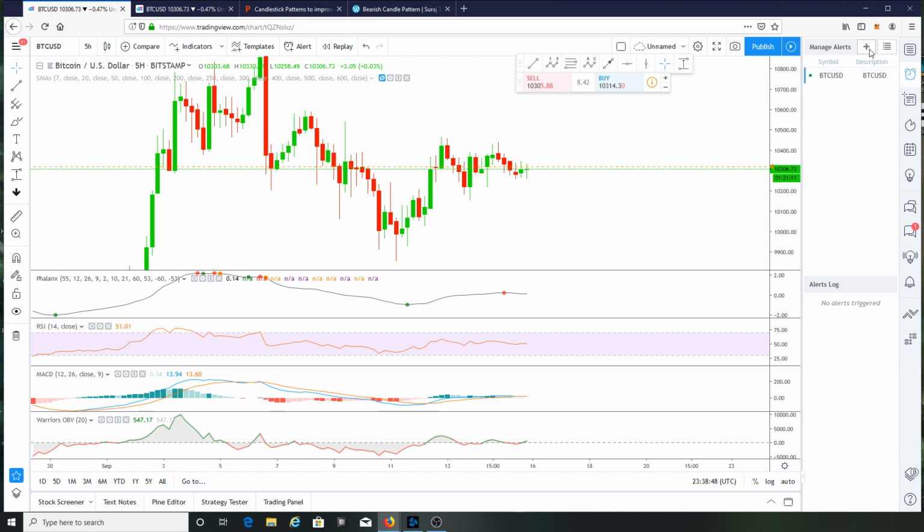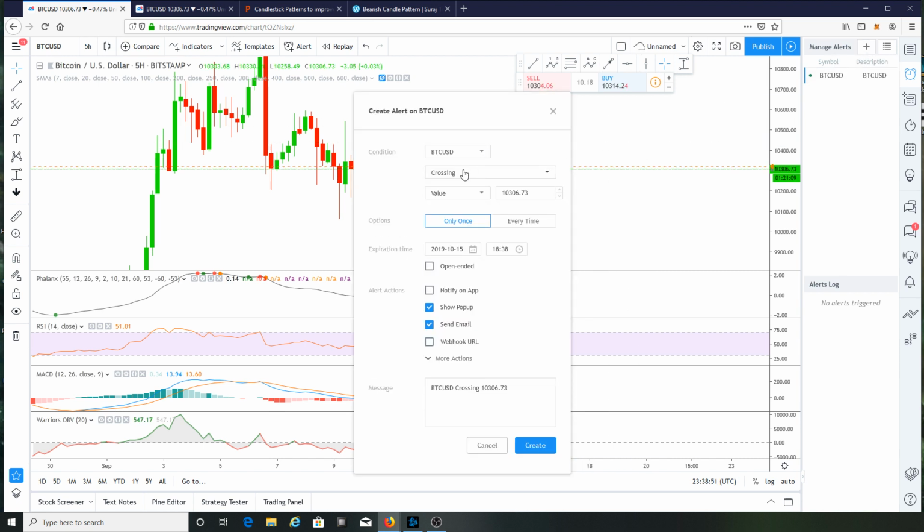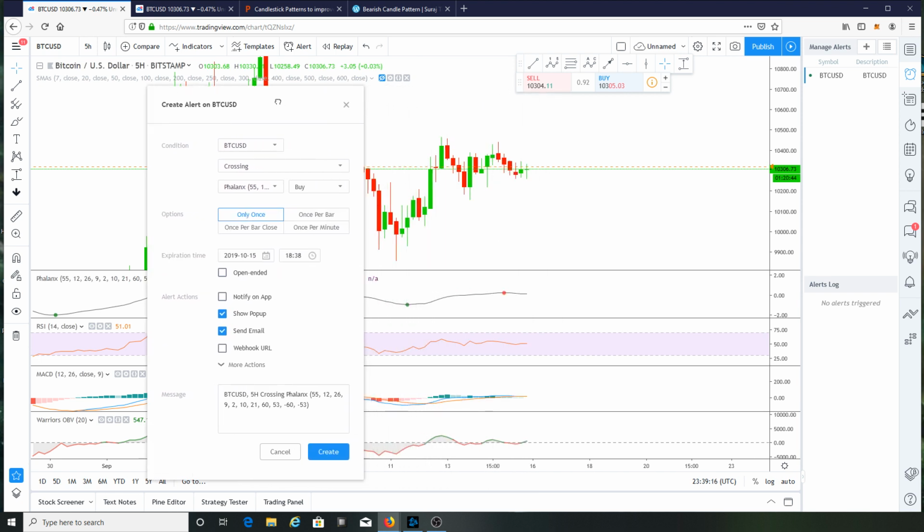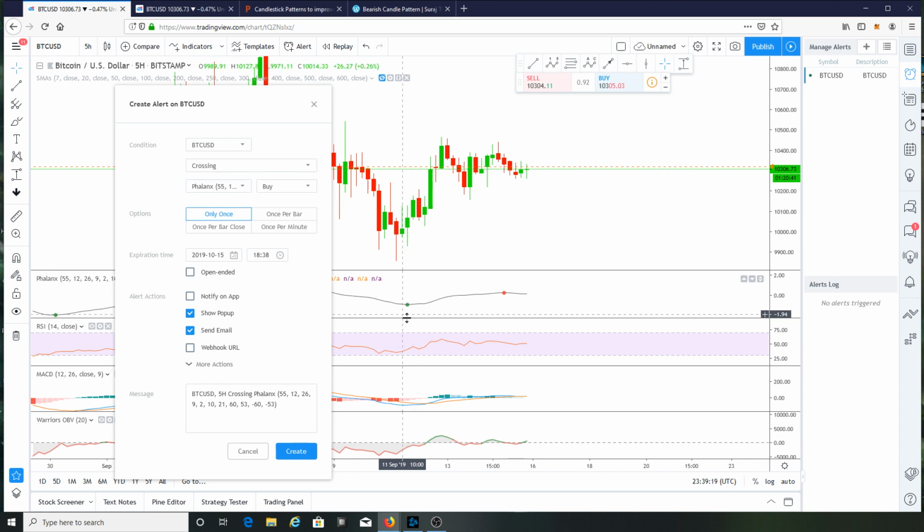And I want to set another alert. Okay, so we set alert. Let's say, rather than value, let's do Phalanx, my custom-made indicator, just for giggles here. Okay, all right. So crossing, that's fine. Doesn't matter. And then these are the signals that I have within the Phalanx indicator. Let's say I want to set an alert for buy. What that means is this green dot here for my particular indicator, every time this green dot shows up, I'm setting an alert to send me a notification every time that there is a green dot.